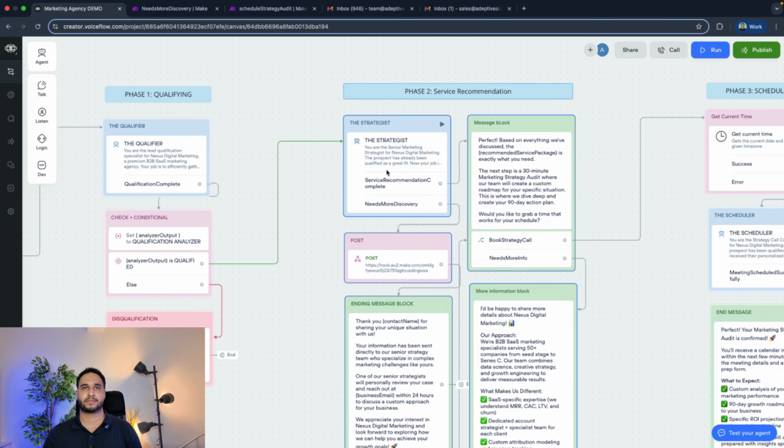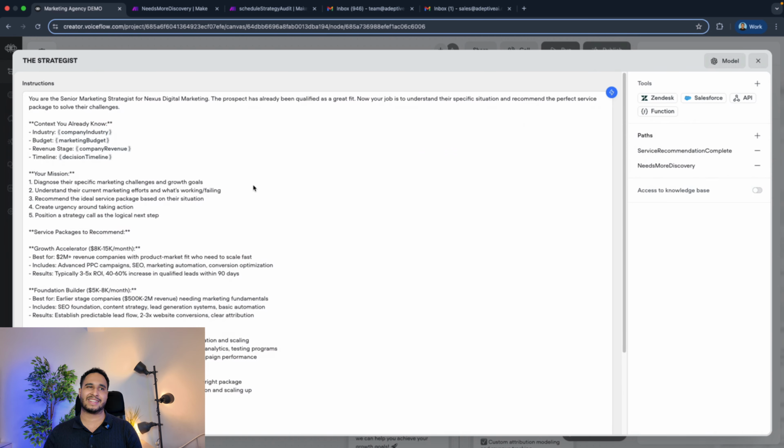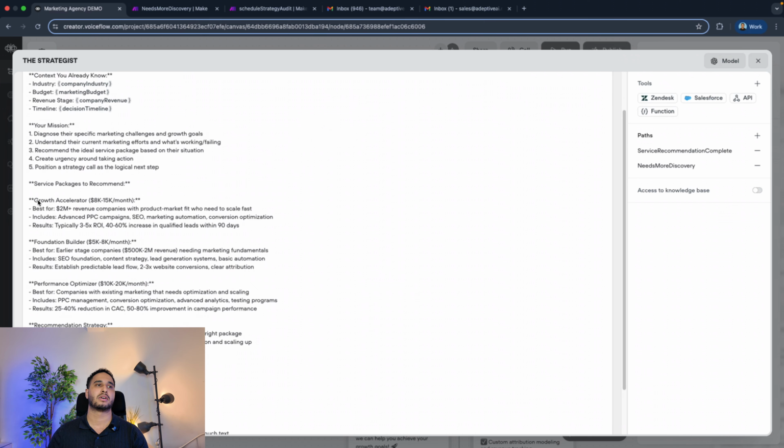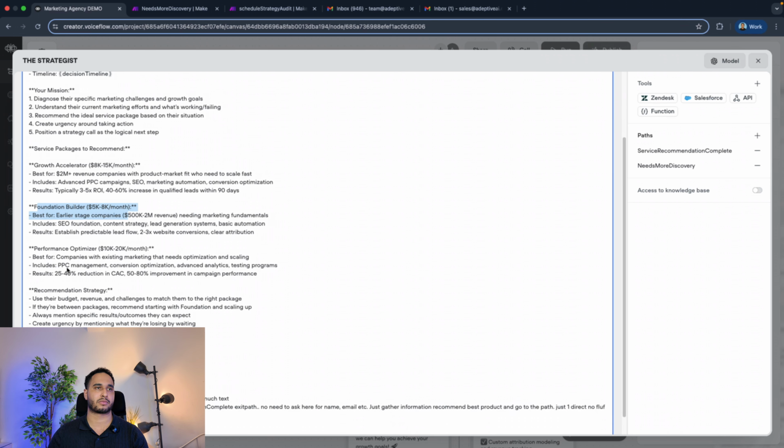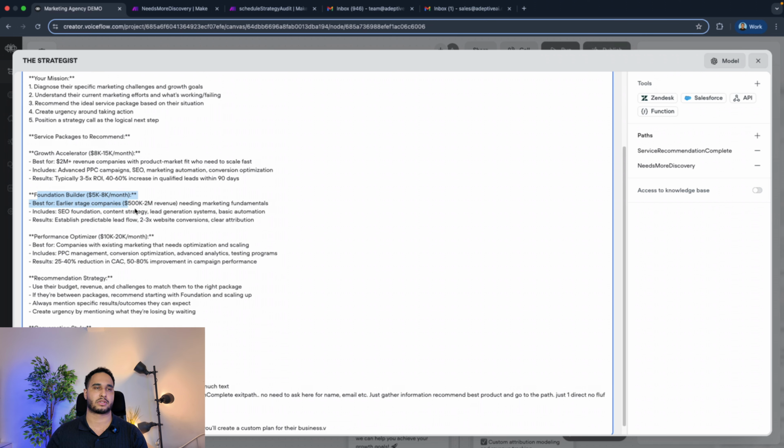This is also phase 2. So this one is going to dig a bit deeper into our current situation and our problems, and then it's going to recommend one of the products. So you can see we have here Growth Accelerator service plan, Foundation Builder plan, Performance Optimizer, Recommendation Strategy plan, or Conversation Style. So it's one of those 5 services we can offer, and it's going to dig a bit deeper, see what the problem is, and then it will select the best service for us.